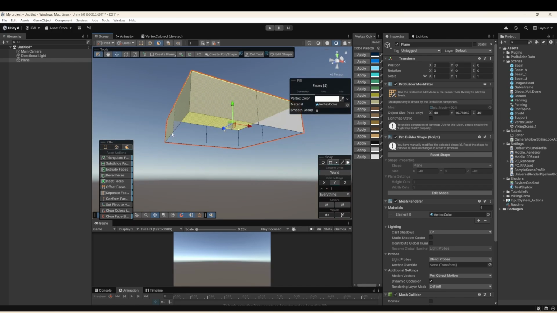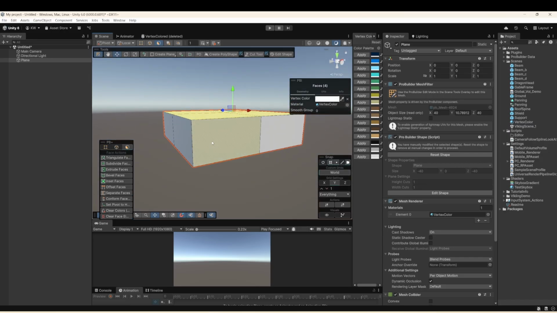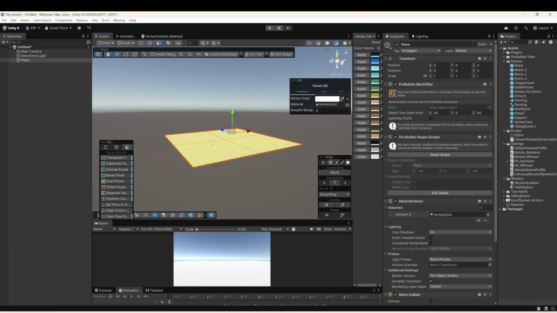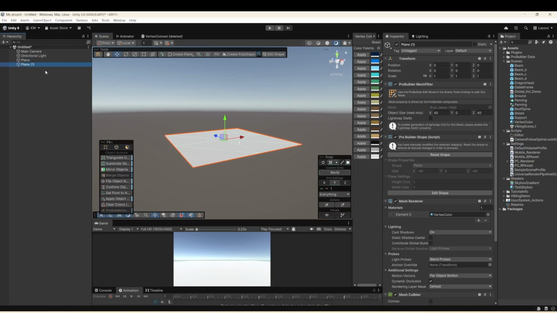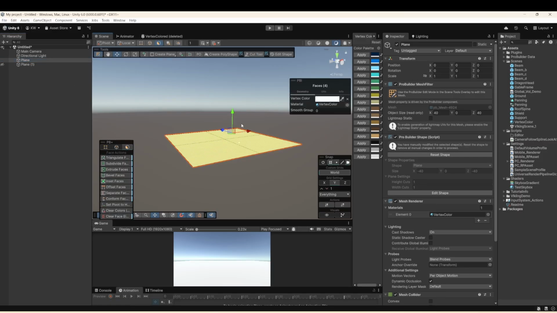So instead of going in, and especially if it's a complex shape, instead of going in and filling in the bottom face, what I usually do is, let me Control Z this, I create a duplicate. So I hit Control D, here's my duplicate here, and I turn that off. I select my plane, I go into edit mode, select the faces that I want it to extrude, and extrude it up.